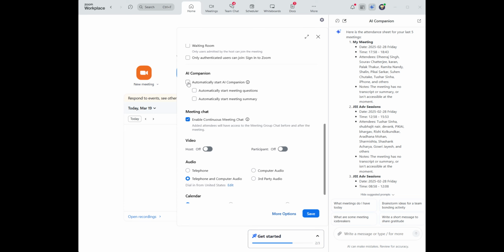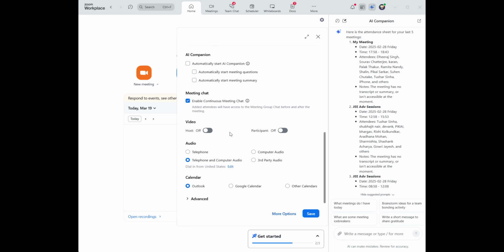AI companions is still under, I think, work, so it is not functioning fully. I don't necessarily use this in my class. What it does is essentially takes notes, and after the class it will give you a transcript. It's not very useful for me at this moment, so I don't use it. You can give it a try. And these are like the meeting chats are there or not, and all of this is like basic standard, so don't fiddle with this. Everything is just basic here.